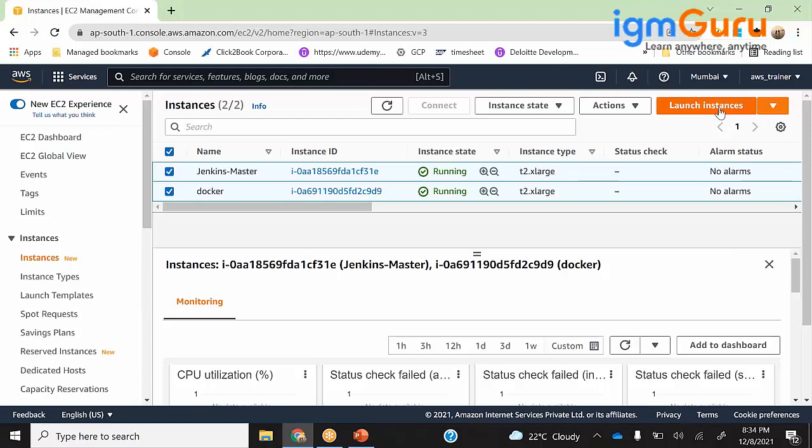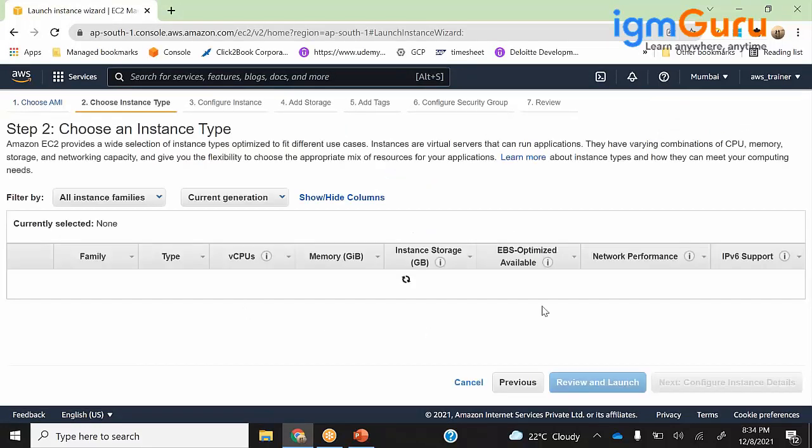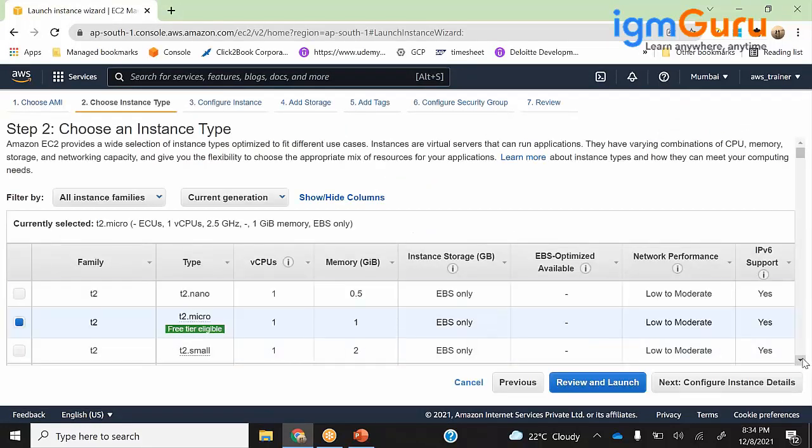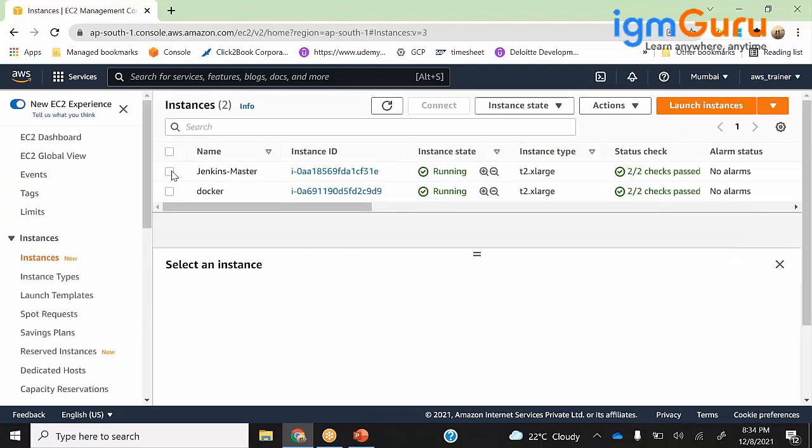So if I say T2X large, I can show you that T2X large will have more CPU. If I see here, T2X large is 4 core CPU and 16 GB RAM. Obviously it is not covered under free tier eligible. So I'll quickly try to run these servers and see what's happening.